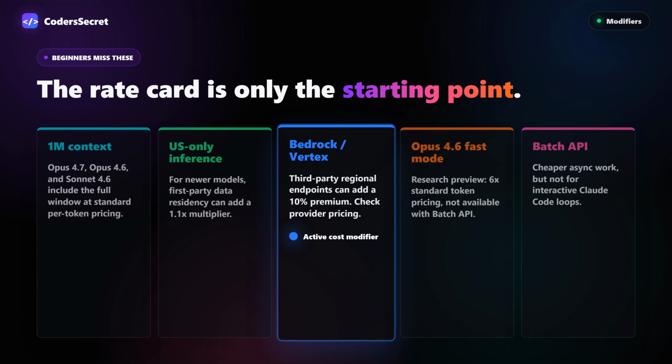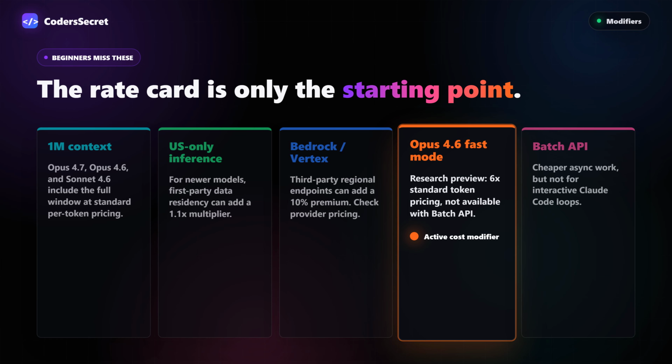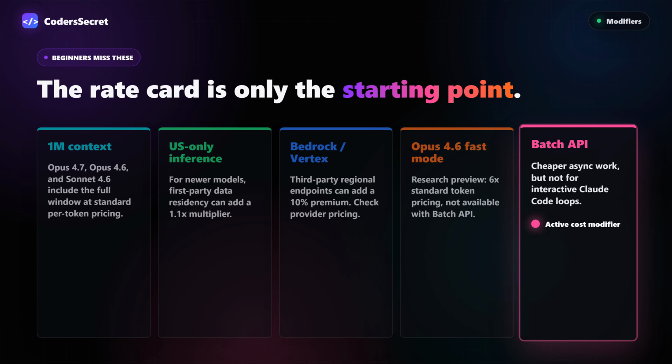Fourth, fast mode. Opus 4.6 fast mode is a research preview that can be much faster, but it costs 6 times standard Opus token pricing and is not available with Batch API. Fifth, Batch API. It is cheaper, but it is asynchronous. It is excellent for bulk jobs, not interactive Claude Code loops.